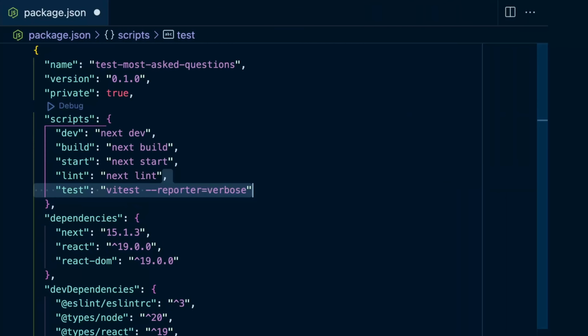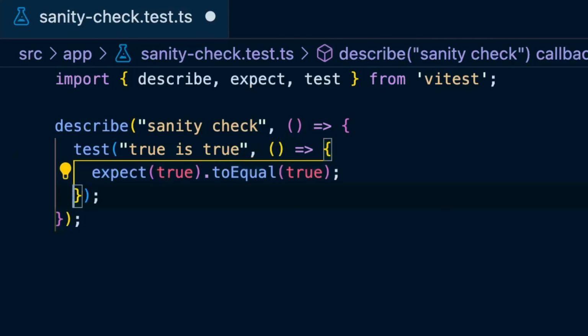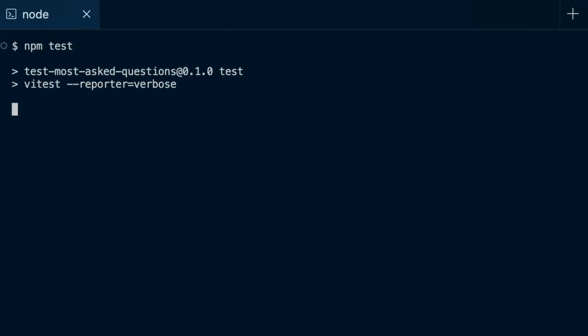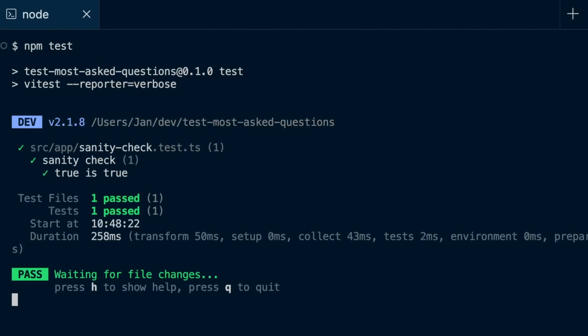So, the next step that you want to do is add a testing script to your package.json. To verify that you have set up Vitest correctly and that your configuration worked, create a new file that contains a quick sanity check test. In this test, you just assert that true is true, and then you can run your tests with npm run test, and obviously your test should pass because true is true.